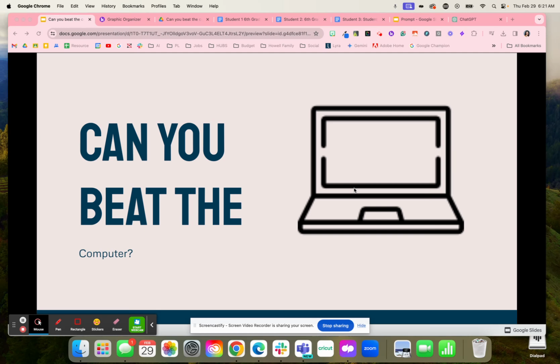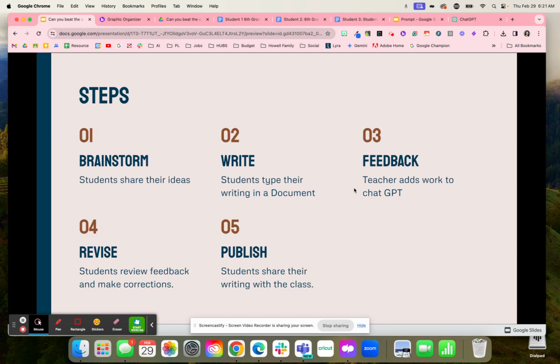Can You Beat the Computer is an engaging way to create ownership within your students. So here's how it worked. What students did is they focused on writing. Writing was a very difficult standard that students often show weakness in. And so with this, students were encouraged to brainstorm. However, they were not forced, they were just, again, encouraged to do so.